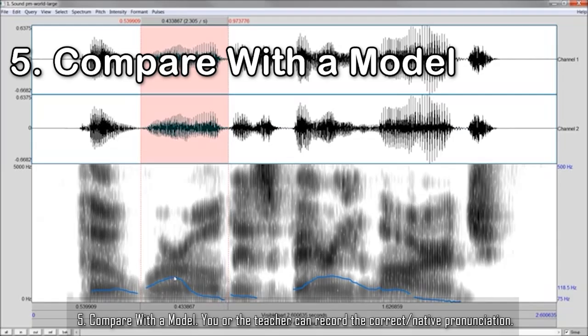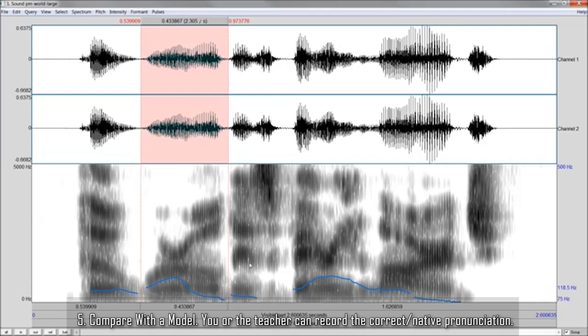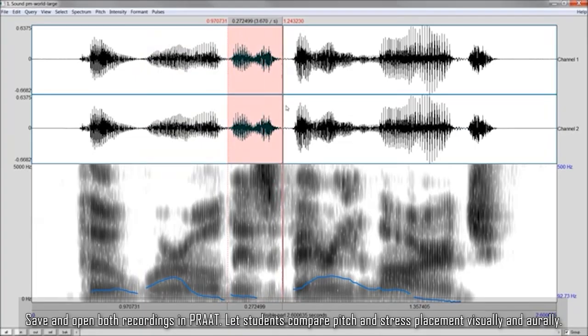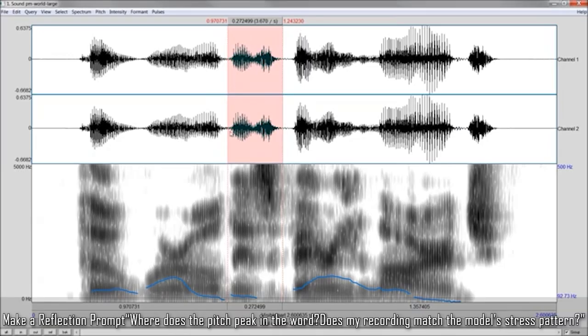Number 5. Compare with the model. You or the teacher can record the correct native pronunciation. Save and open both recordings in Praat. Let students compare pitch and stress placement visually and orally. Make a reflection prompt. Where does the pitch peak in the word? Does my recording match the model stress pattern?